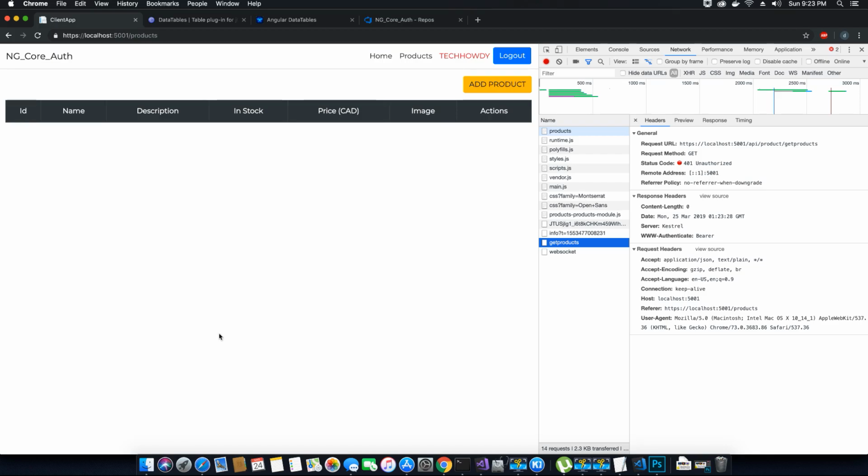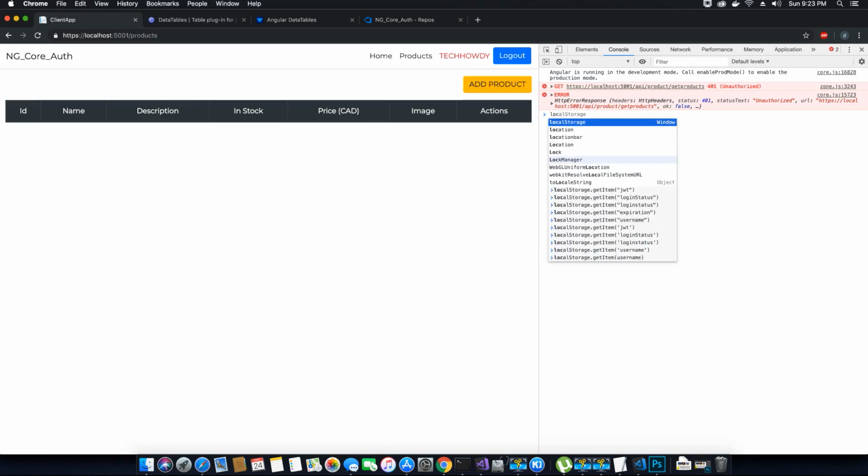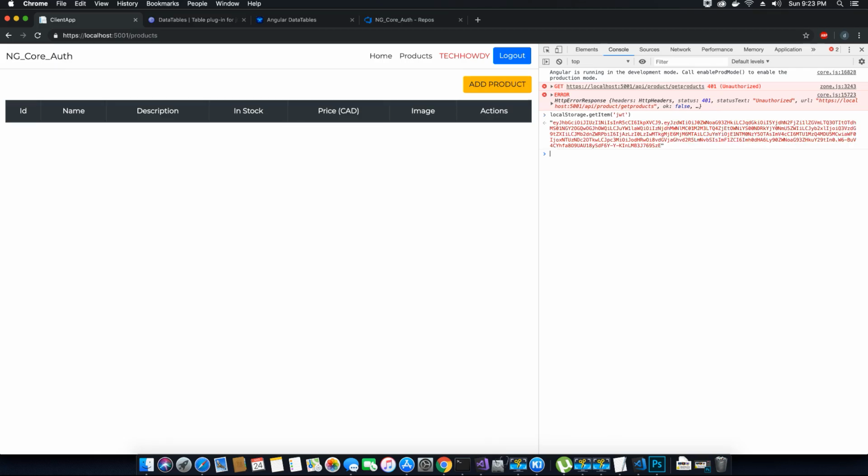That's because even though I'm authenticated, and if I go to my console, let me just say local storage dot get item, and I'm going to get the JWT token, and the key to access my JWT token is JWT. I'm going to hit enter. So as you see, I have the token, but I'm still not authorized because when I'm making the request, I'm not attaching the token. And that's what we are going to do in this video tutorial.